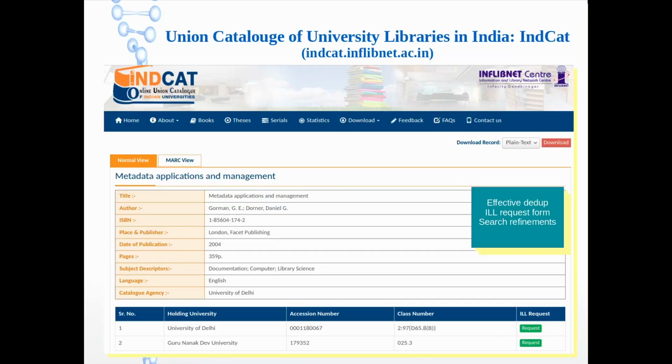Now let us start from India. The largest union catalog of India has been developed by INFLIBNET. It is available from indcat.inflibnet.ac.in. Here you can see one example I have given. Effective deduplication has been done. ILL request form can be generated. Many search refinements are there, but it fails to produce any real-time item level status here.